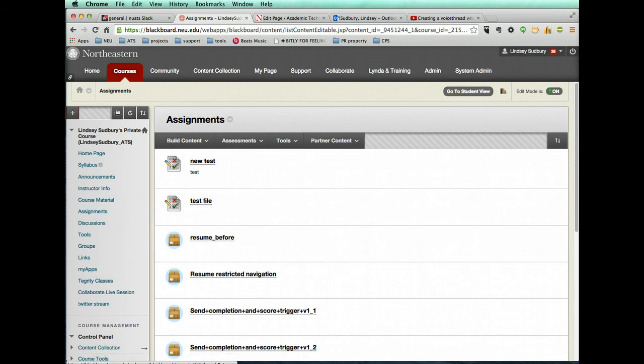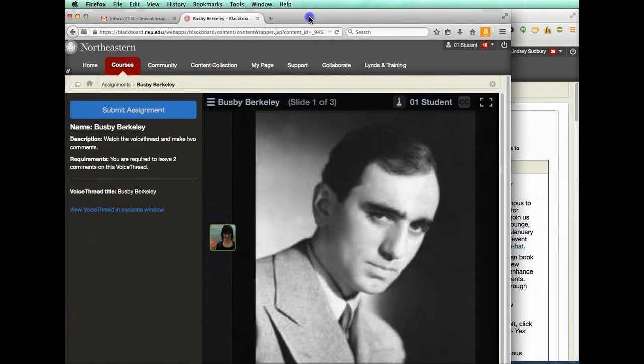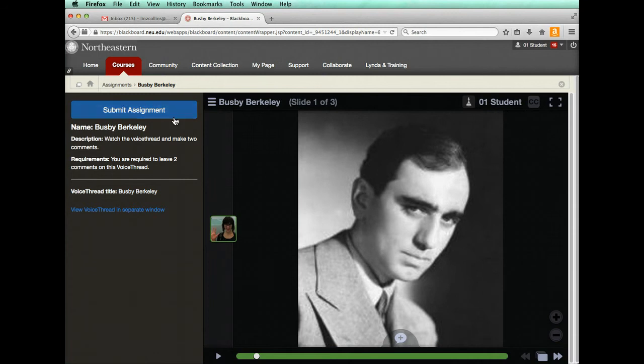And then let's see what it looks like once students have created comments. So I logged in as a student in a different browser, and so this is what it looks like for your students. They'll see the Submit Assignment button, and they see your description and then the requirements. And then it'll start playing, so they see what's going on here. They would click the plus sign to add a comment.